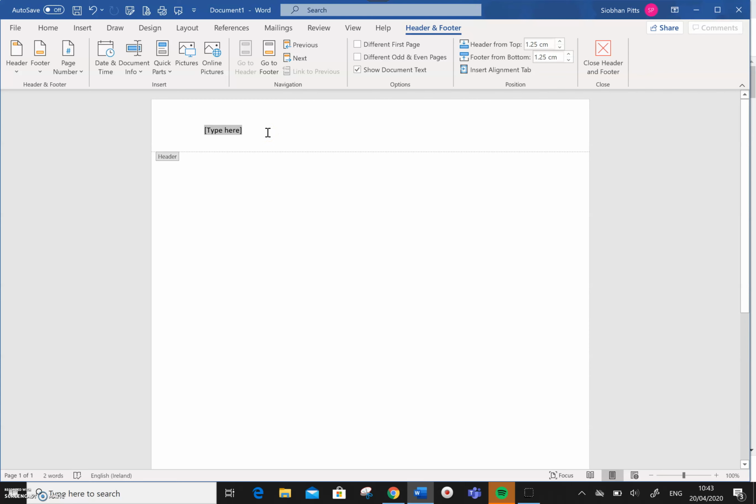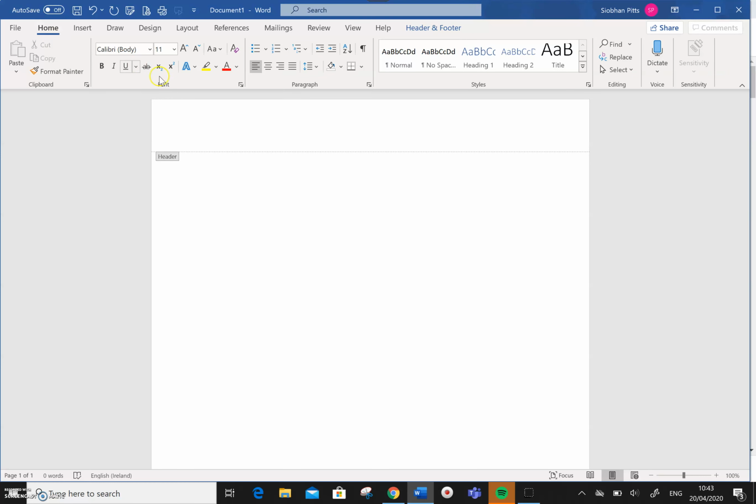I'm going to take out this text here just by hitting my delete key. And I now want to return to the Home tab. I'm going to right align my cursor because I want the text to appear on the right hand side of my document. So I'm going to type my name and today's date.